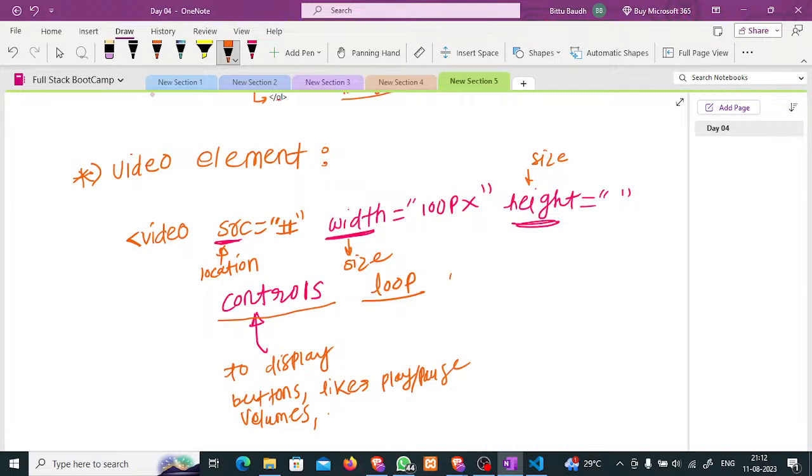Now we have another attribute which is muted. If you want your video to start as muted, like the volume has to be muted, then you can use this muted attribute. Okay, guys?